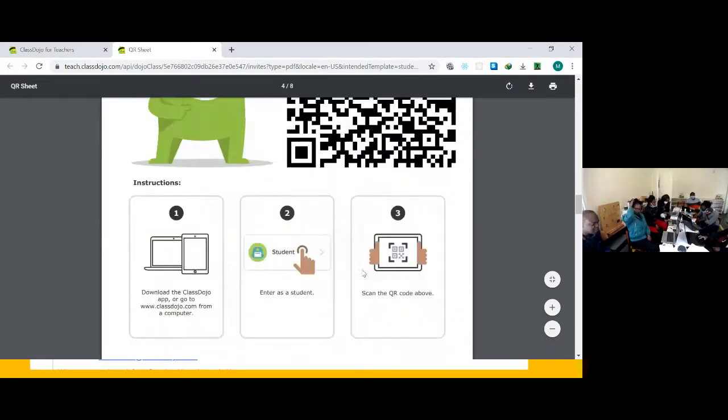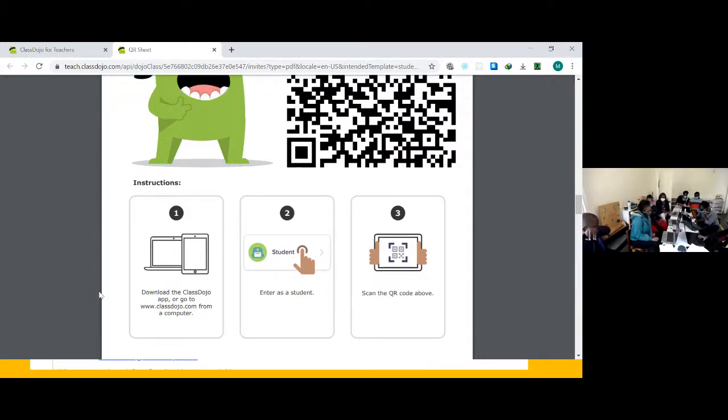Step one, download the Dojo app, because you'll have to download the ClassDojo app or go to Dojo from your computer, then enter student, and then scan the QR code above. You see, it will show the parents what they're supposed to do. Get that printout. Click on printout, and you'll see the printout that you can send to the parent.